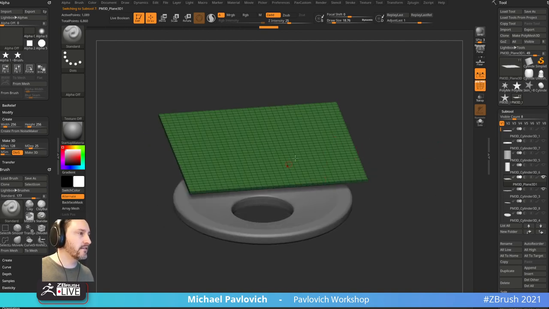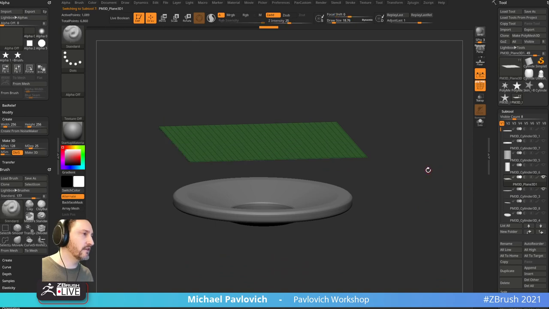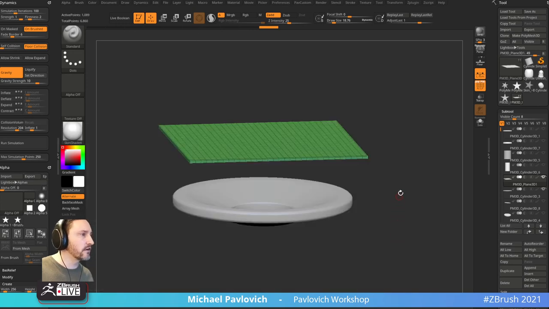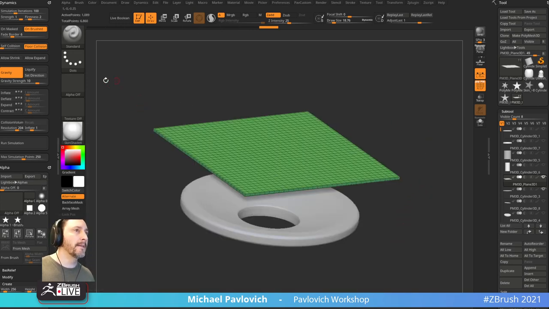So we have this geometry. It has dynamic thickness. Shift D to turn it off, D to turn it back on. We can go in here to dynamics. Let's go in here to skin shader 4 so you can see a little bit easier. And then we have gravity turned on. I'm gonna turn that gravity strength down quite a bit. And then we're gonna say calculate a collision volume. This inflate I'm gonna turn down quite a bit as well. So that'll go ahead and turn my collision volume on. It's going to turn anything down here into collidable geometry.